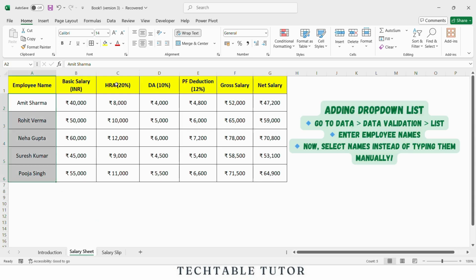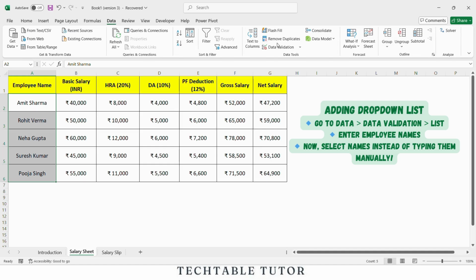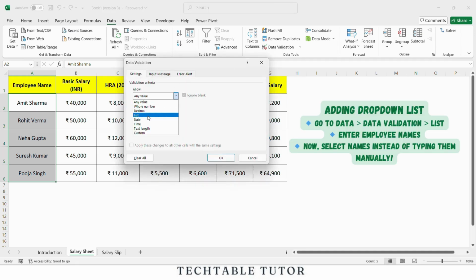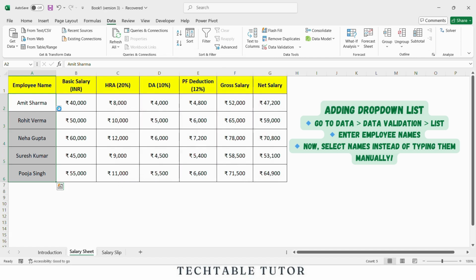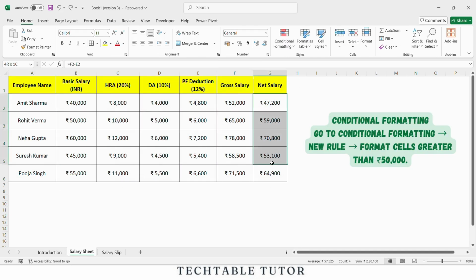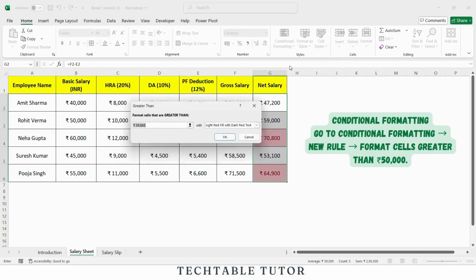Select the employee name column, go to the Data tab, Data Validation, and choose List. Enter predefined employee names. Use conditional formatting to highlight salaries above Rs 50,000.